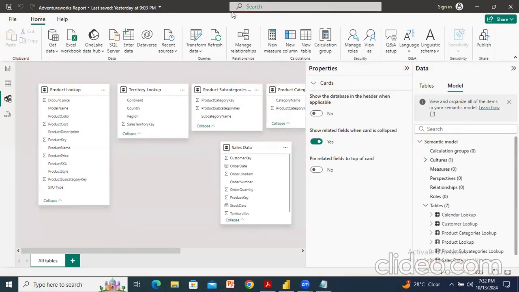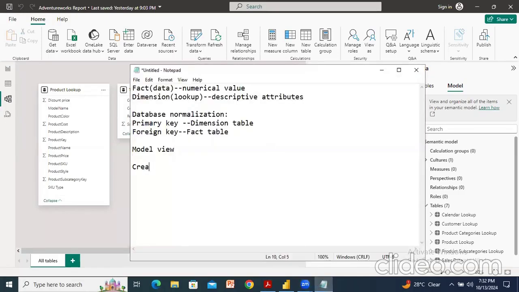Next, we'll go with creating table relationships. Up to now we have discussed what a fact table is, what a dimension table is, database normalization, primary key, foreign key, and model view. These are all some basic parts we had discussed. Now we have to create the relationships. How can we create a relationship?